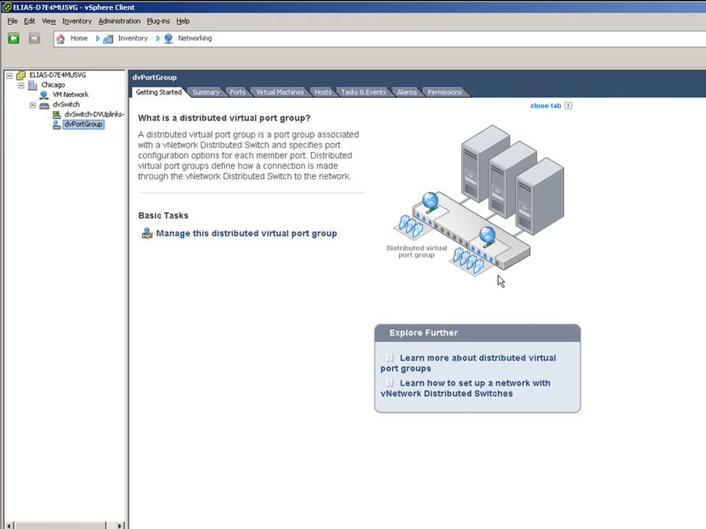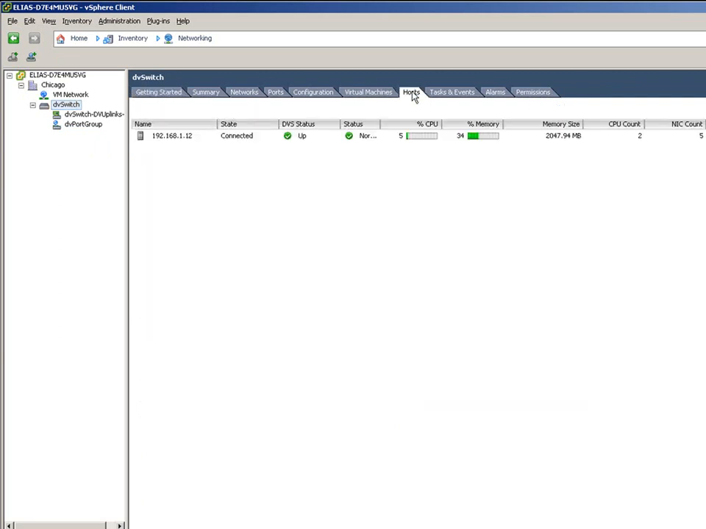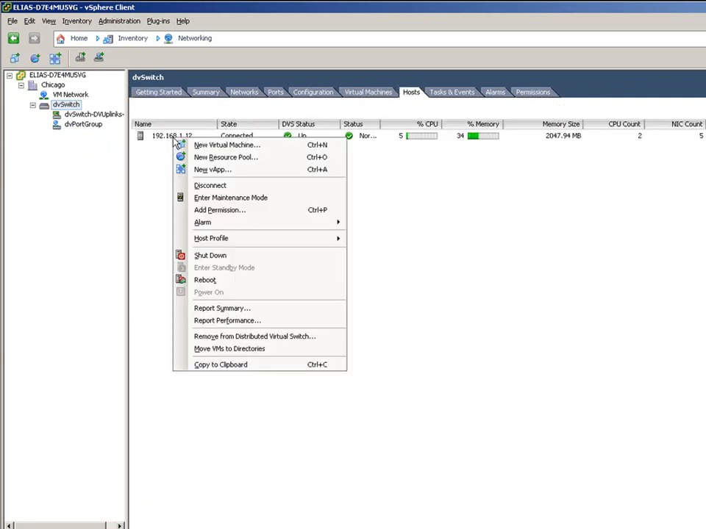Now, before we move on, let me show you something real quick. If you wanted to remove a host from a VDS, it's very simple. You click on the switch here, and you move over to host. You right-click on this host, and you scroll down to remove from distributed virtual switch. It's very simple, very straightforward. For the purposes of this example, we're just going to leave it, since we want to work with it.